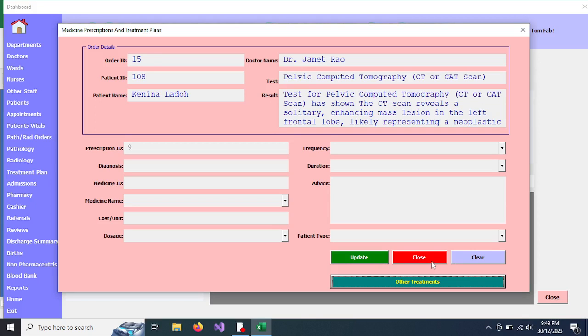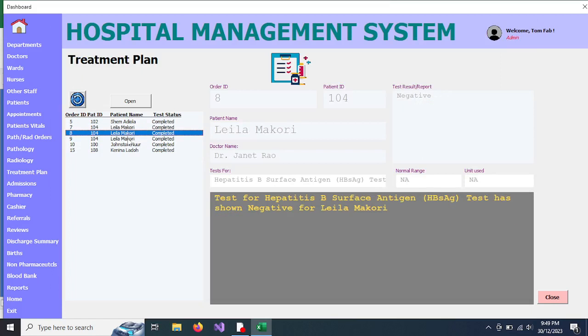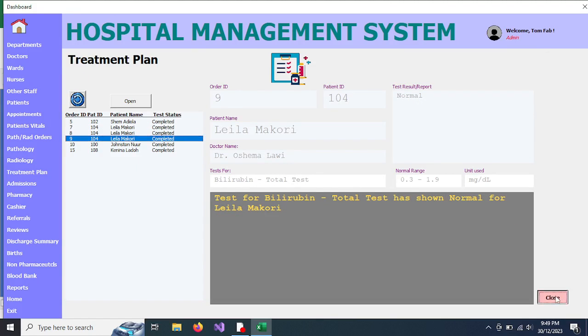Okay, so patients can be given other treatment plans apart from just prescribing medicines and putting them under medications. We can also do other treatment plans like surgeries, blood transfusions, and so on and so forth, depending on the tests that we have. So that's how the doctor will do treatment plans, okay. All right, so those are treatment plans.